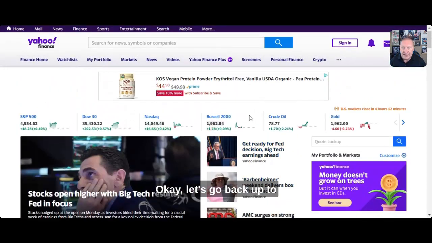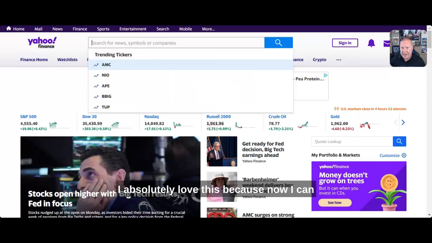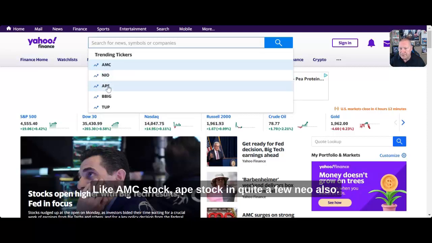Okay, let's go back up to what I like doing inside here. You see this big old search bar at the top of the page. I absolutely love this because now I can search for whatever stock that I'm interested in. If you just put your mouse on it and click on it, it'll show you what's trending right now, like AMC stock, Ape stock, and quite a few ones, Neo also.